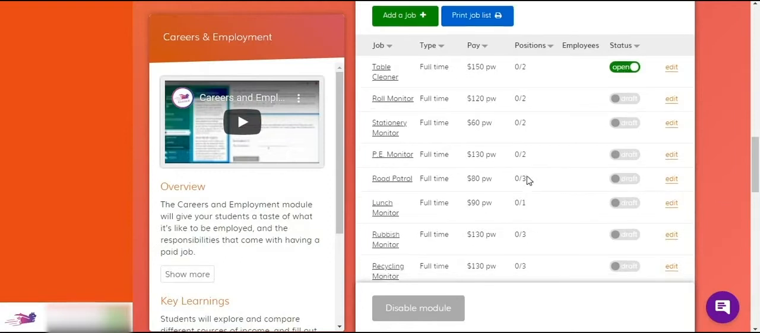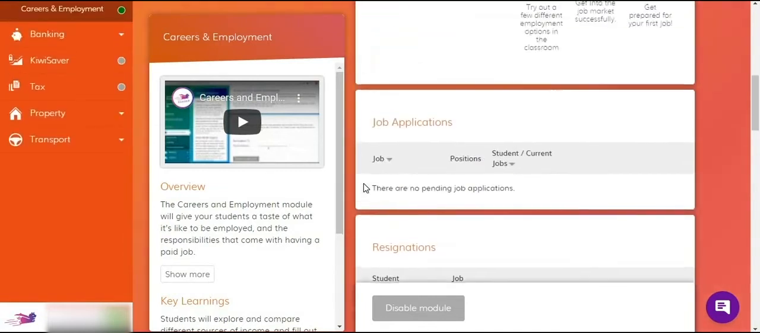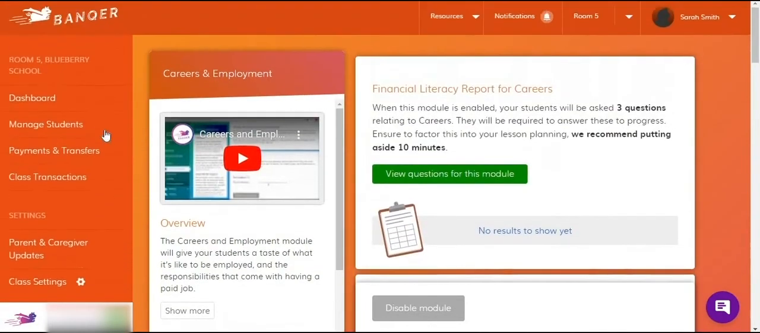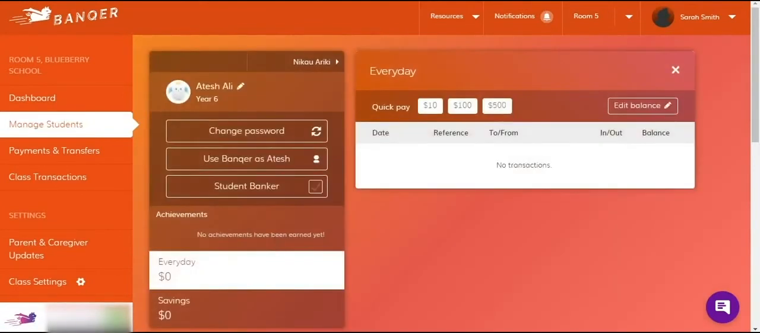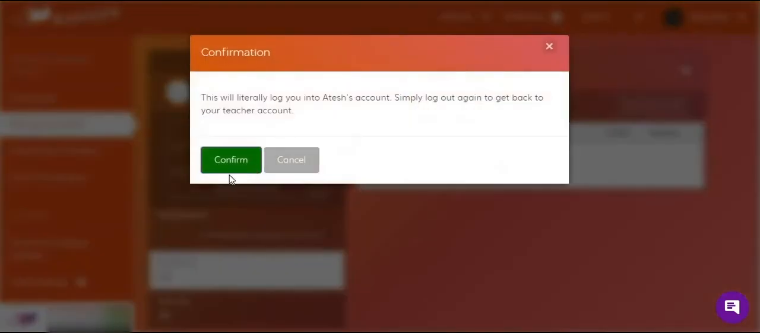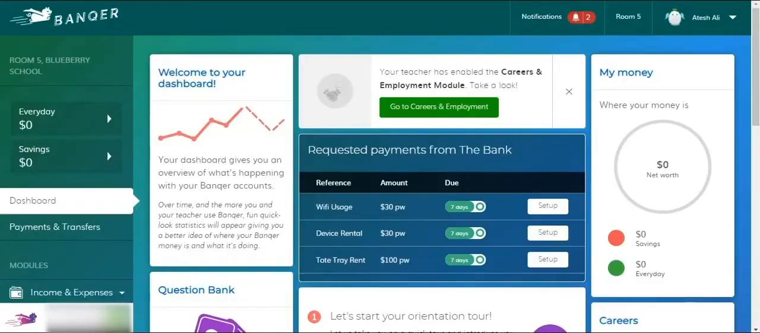It's a great time to show you what Banker looks like from a student's perspective. I'll scroll back up to the Manage Students tab. When you click on an individual student, you've got a few different options. This middle button gives you the ability to log in to that student's account and see what they can view. Click Confirm and you're taken to the student dashboard.